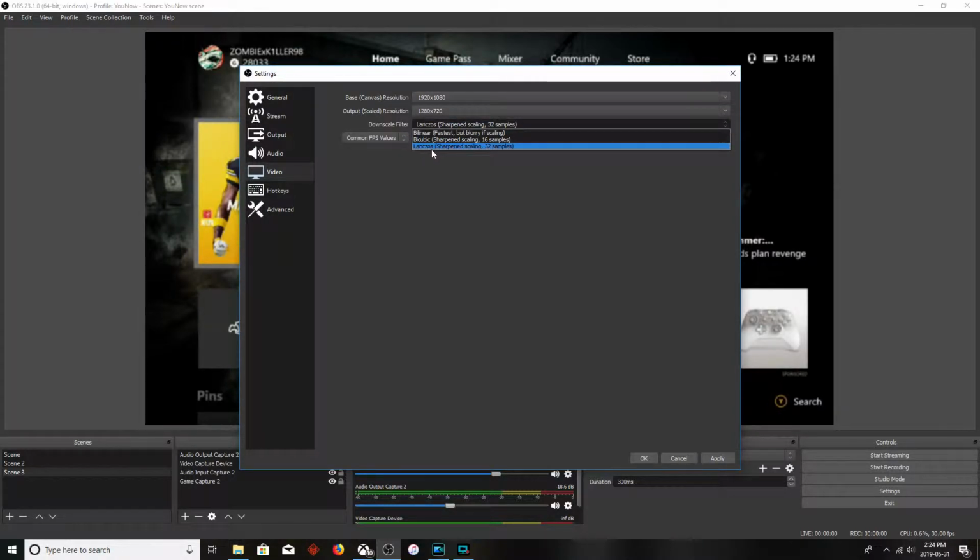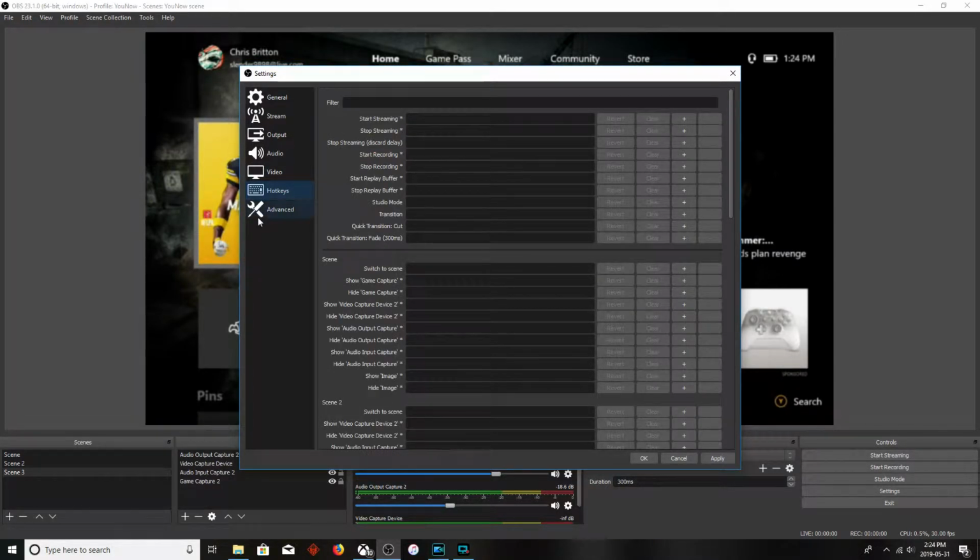Also, you want to make sure you have Lanczos sharpening on here, the downscale filter. Make sure you have Lanczos. That seemed to be the best and did really well with a lot of action in the frame. That was the best. Hotkeys, there ain't nothing here.